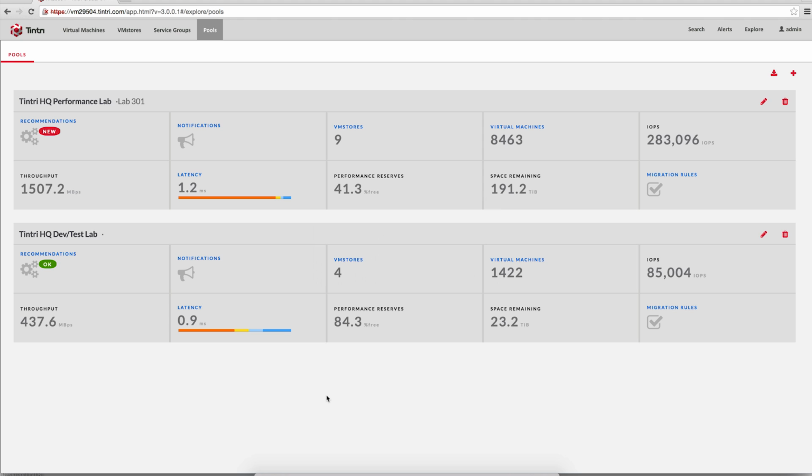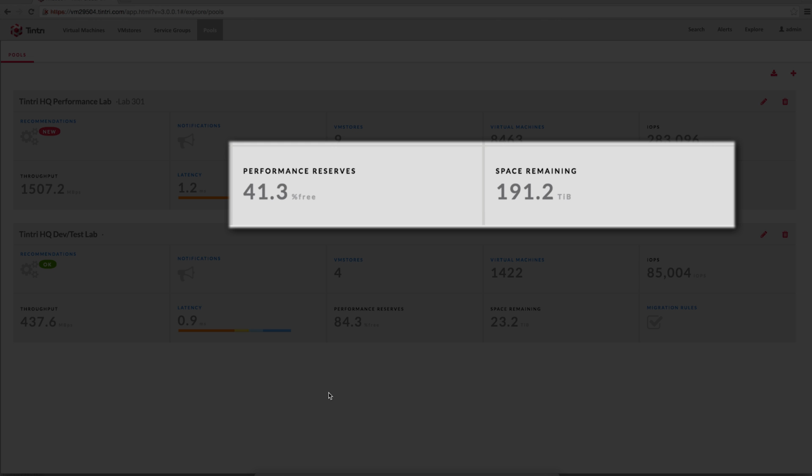VM Scale-out uses statistical modeling based on historic behavior of VM stores and VMs within the pool to look into the future. And if the model predicts a potential resource issue, it'll pop up a recommendation to notify you and help you avoid it altogether. It can predict space, performance, and other types of resource issues.